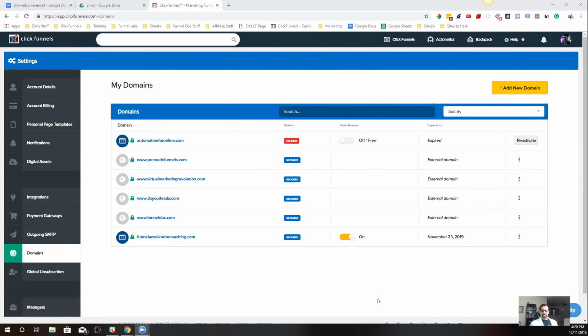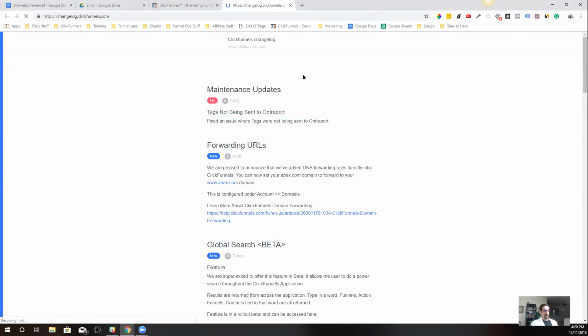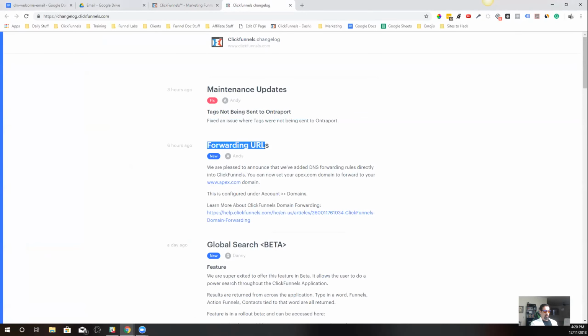So a lot of people have been asking about how to do redirects for URLs in ClickFunnels. It's a new thing that just came out in the changelog. If you look in the changelog, we'll check it out right here. It even says forwarding URLs.